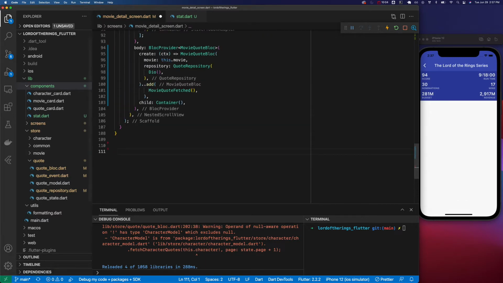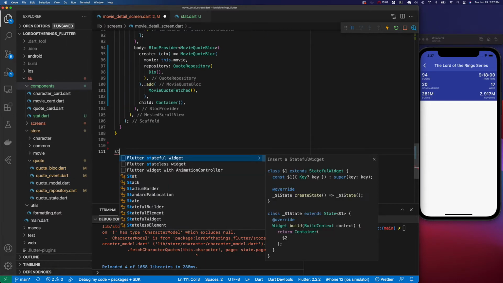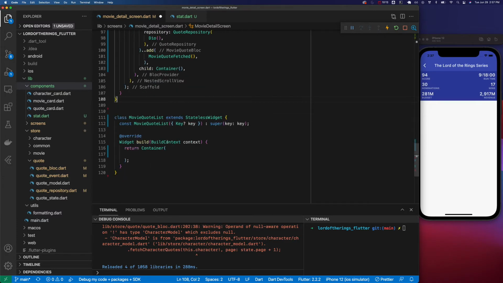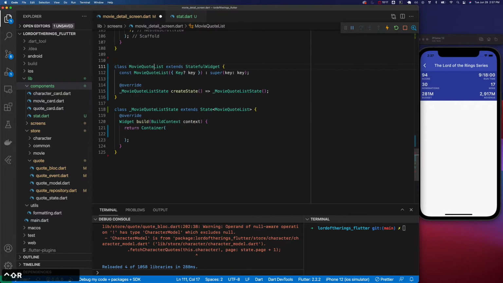Okay, so I'm going to make a new stateless widget here called movie quote list. And actually, it is going to be a stateful widget, so we can just refactor it really quickly to that. Now, one thing that we want is we want to be able to pass in. Do we need to pass in the movie?